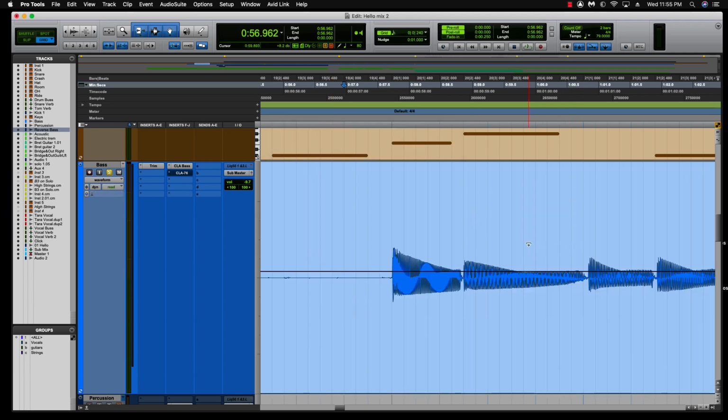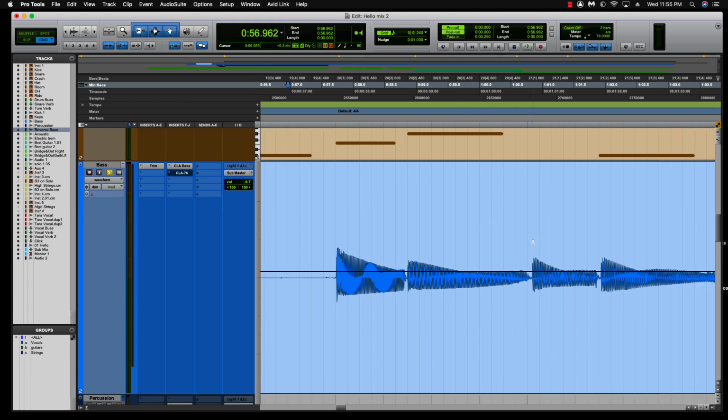Okay, so that is tip number 1, using elastic audio to move your WAV file around. So now those first 2 bass notes coming in with the keyboard are right on the money.